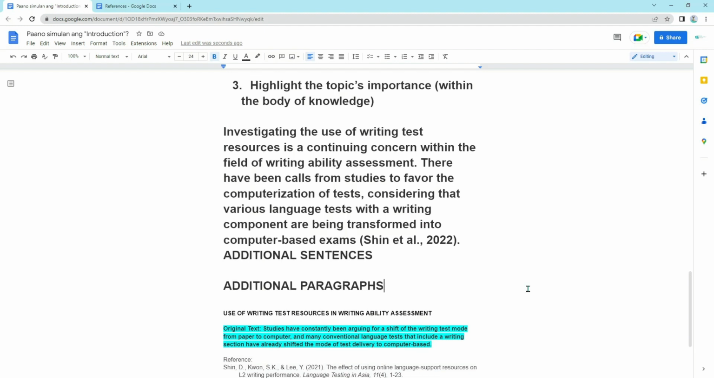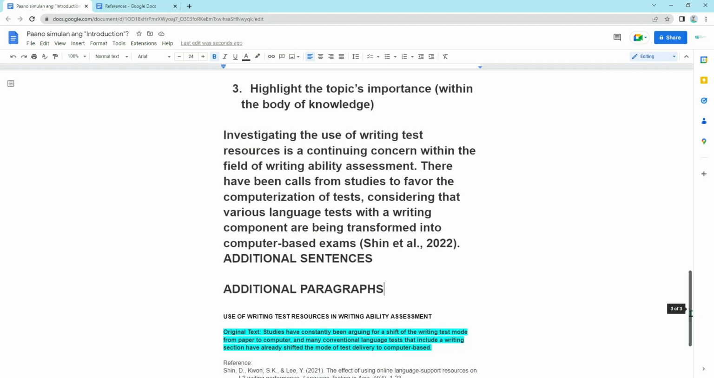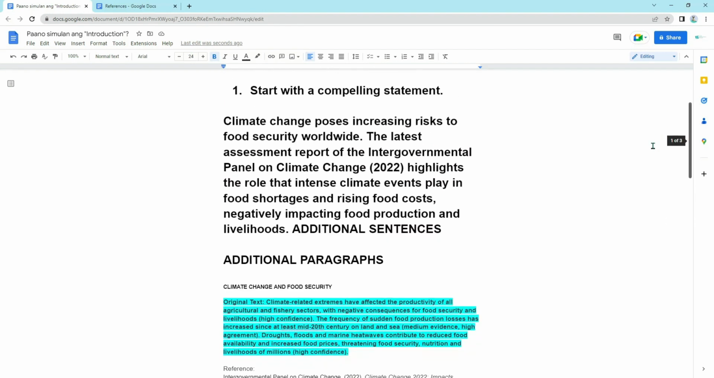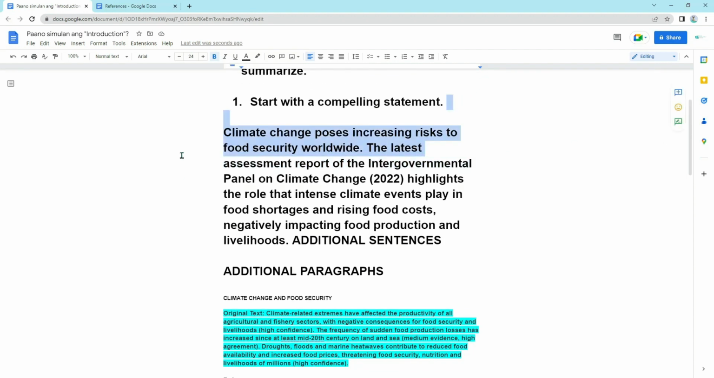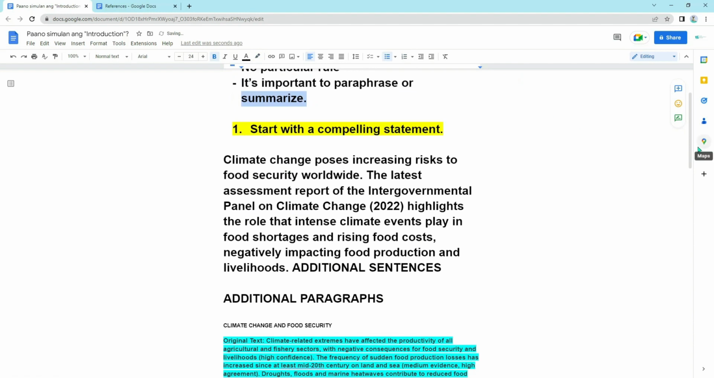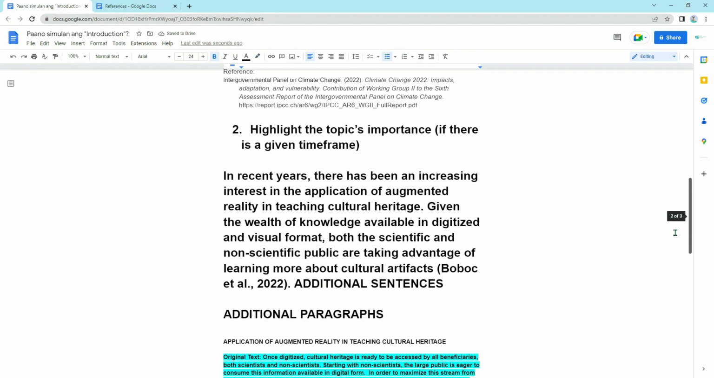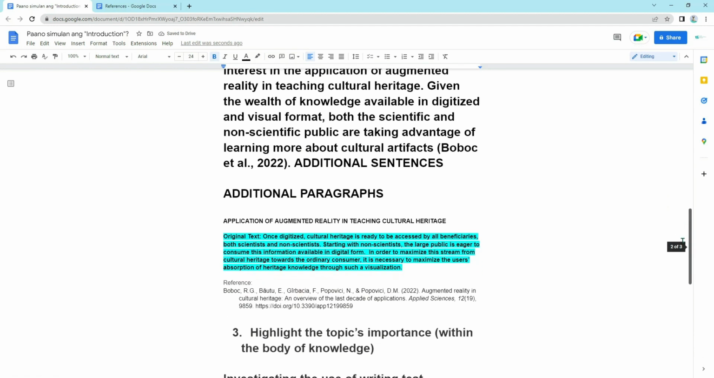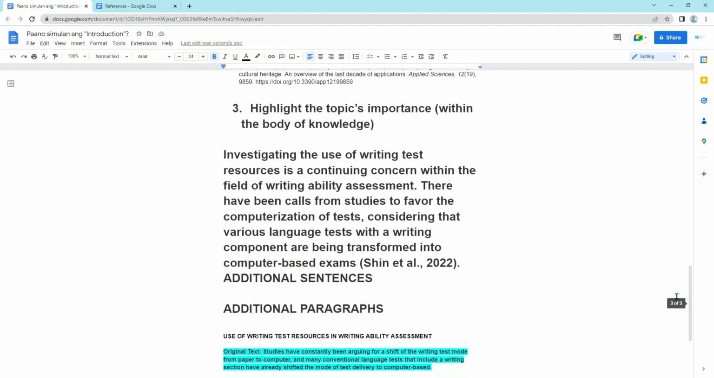review of related literature. Okay, just a recap of the approaches on how to start our introduction. So first, we can start with a compelling statement. Okay. Second, we can highlight the topic's importance, especially if there is a given time frame. Lastly, we can highlight the topic's importance also, but within the body of knowledge.